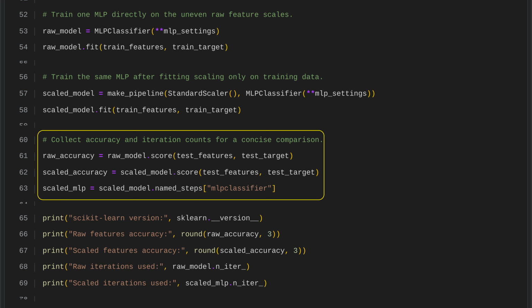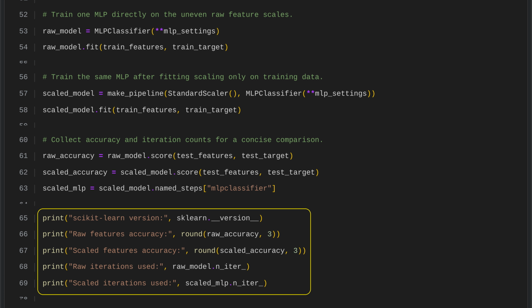scaling affects convergence. The output reports the Scikit-Learn version for reproducibility, then compares model accuracy using raw and scaled features, rounded for readability. It also shows how many training iterations each model needed, helping reveal whether feature scaling improved convergence speed.